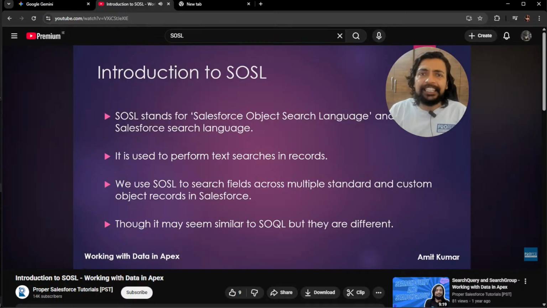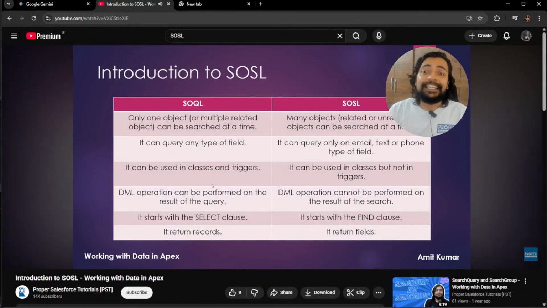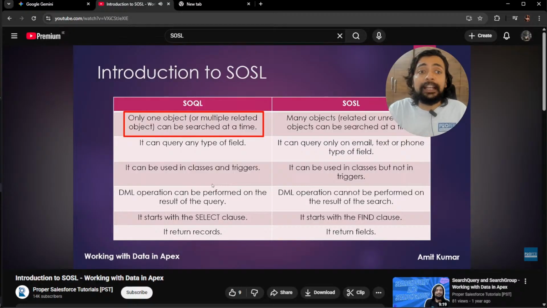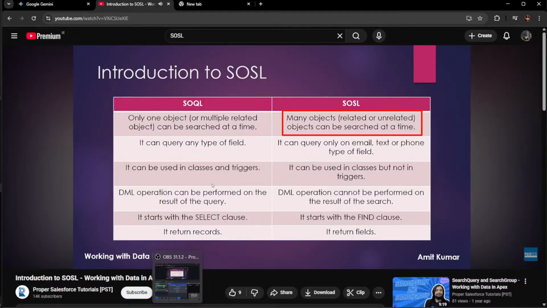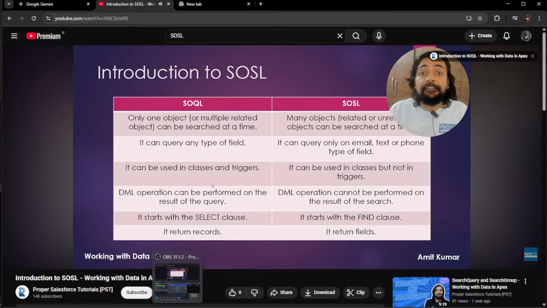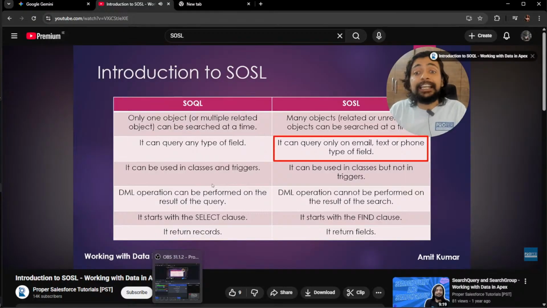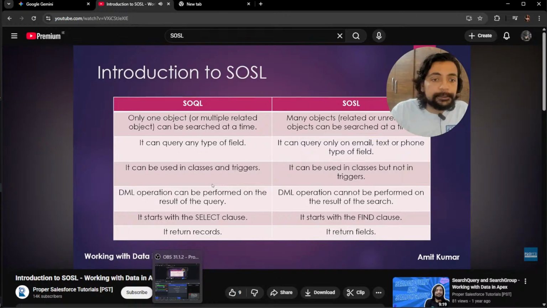So let's first see what is the difference between SOQL and SOSL. Now, SOQL is used to search only on one object or multiple related objects, whereas in SOSL, many objects, whether they are related or unrelated, can be searched at a time. In SOQL, you can query any type of field, whereas in SOSL, you can query email, text or phone type of field. So basically, as I said, text-based searches.